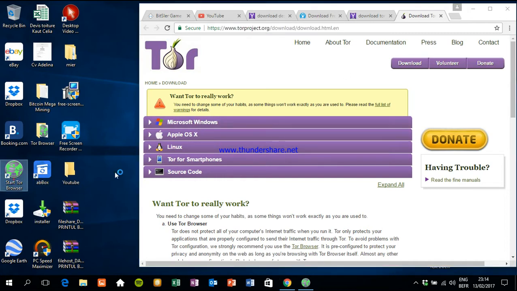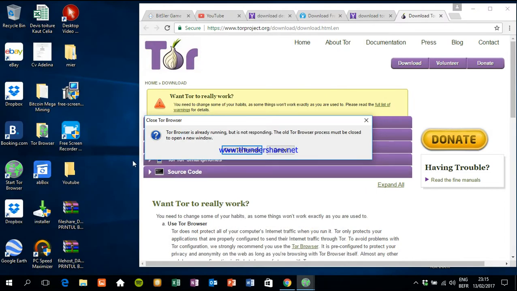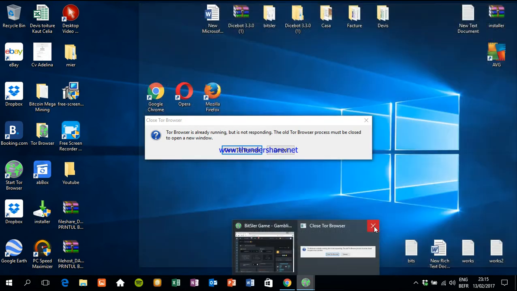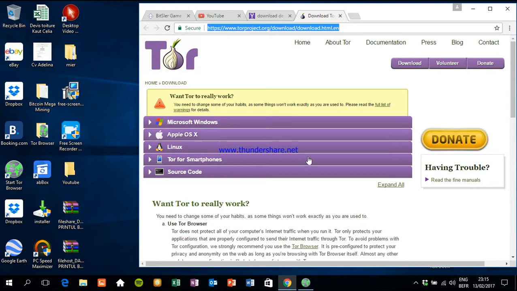This one here is the icon. You're gonna have it on desktop. I'm not gonna install it because I already have it here, like you see. Okay, close, because I double clicked it by mistake. Okay, so let's go now. So this is Tor. Download it. You're absolutely gonna need it. So there's no choice. You'll have to download it.